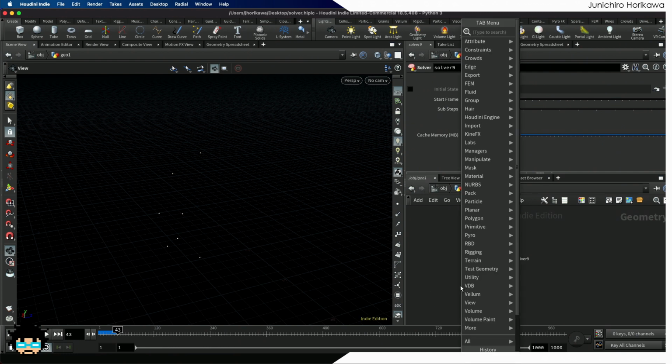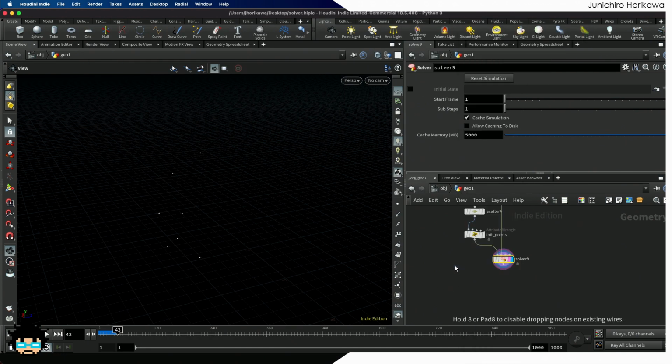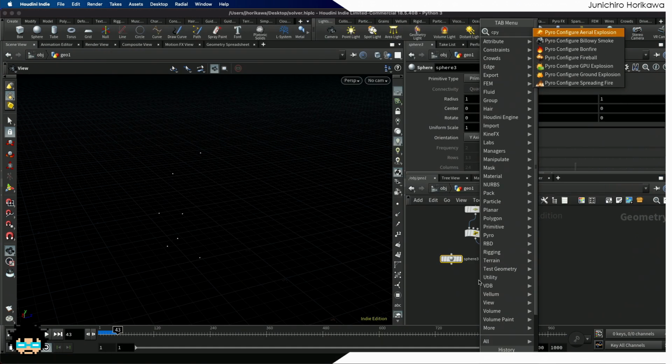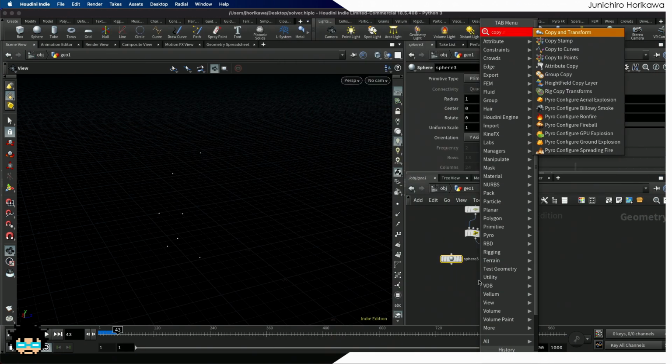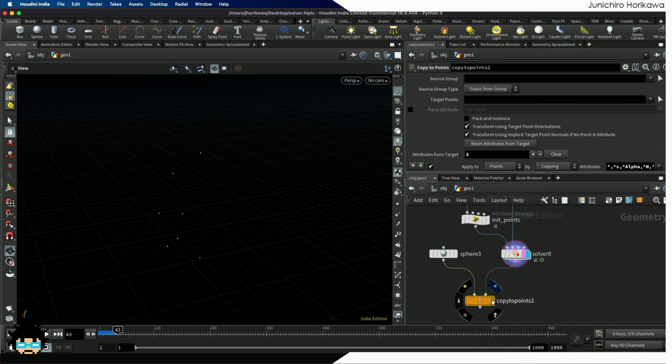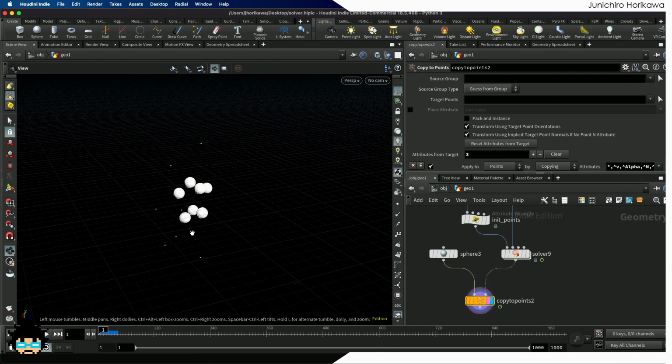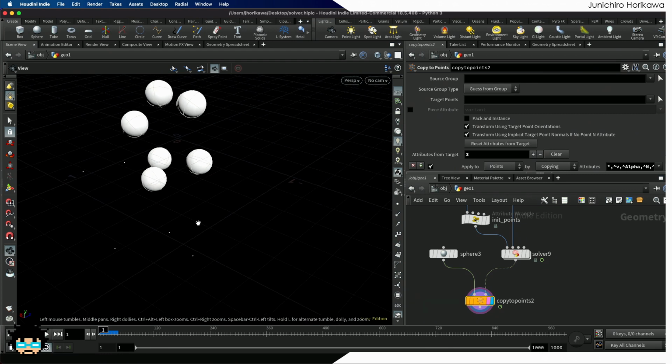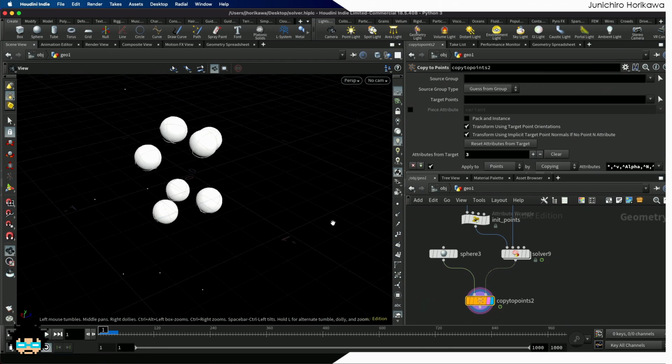So I'm going to copy a sphere to each of the points. Since each of the points has a p-scale, the sphere size will automatically be set based on the p-scale. And let's slowly move this and see if the sphere is colliding or not.